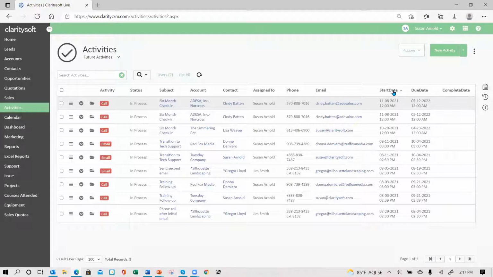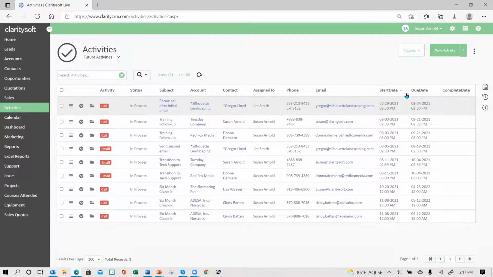So let's see, what do we got here? There's the 729 for silhouette landscaping, and here is the 85. So these will show up each day in the person's to-do list. So that's an action plan. And like I said, you can create as many action plans as you need and set the steps and the activities, and you're good to go. And then apply them where they need to be done.